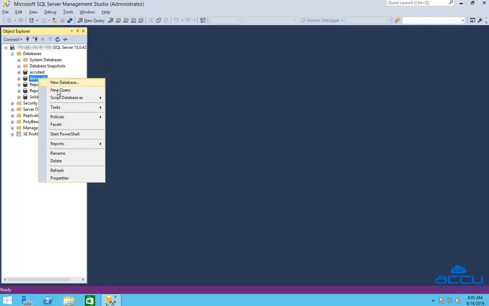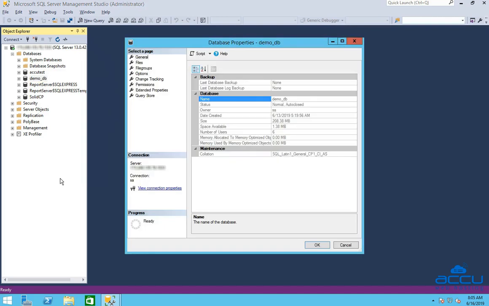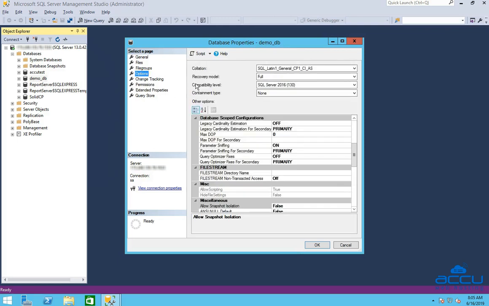Right-click on the database and go to the Properties option and click on it. Once you click on it, Database Properties window will be opened. Click on the Options option. Go to the Recovery Model option, and select the Simple option from the drop-down list. After then, click on the OK button to save it.